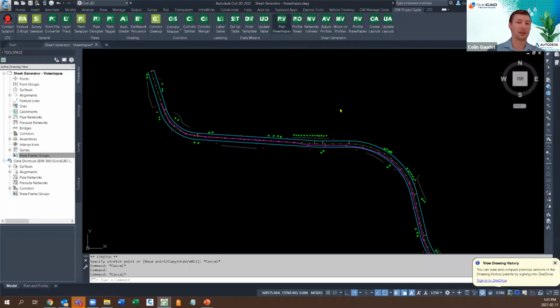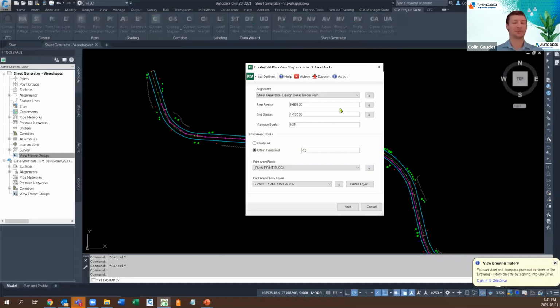And that's just the CTC version of what these view frames are. We're able to go in here and type in maybe our starting station, our ending station, our viewport scale. Initially, that's just taken from our model space scale, but you can absolutely go in and edit that as well. We can provide horizontal offsets to make sure that we include things maybe on the other side of an intersection that we needed in there.